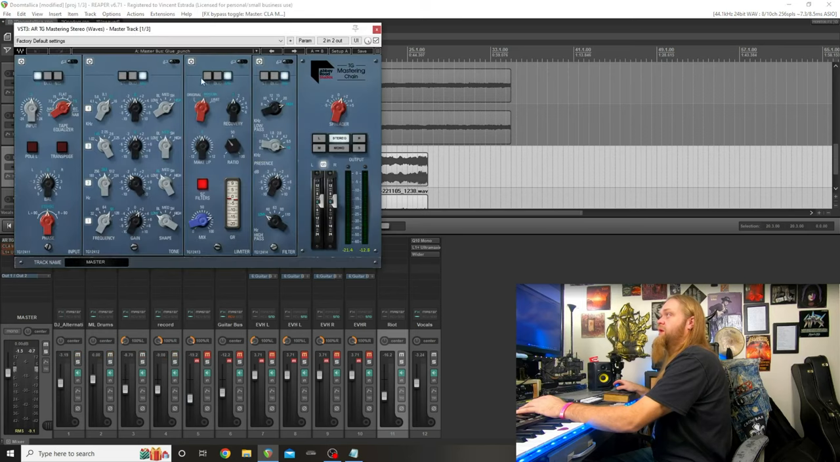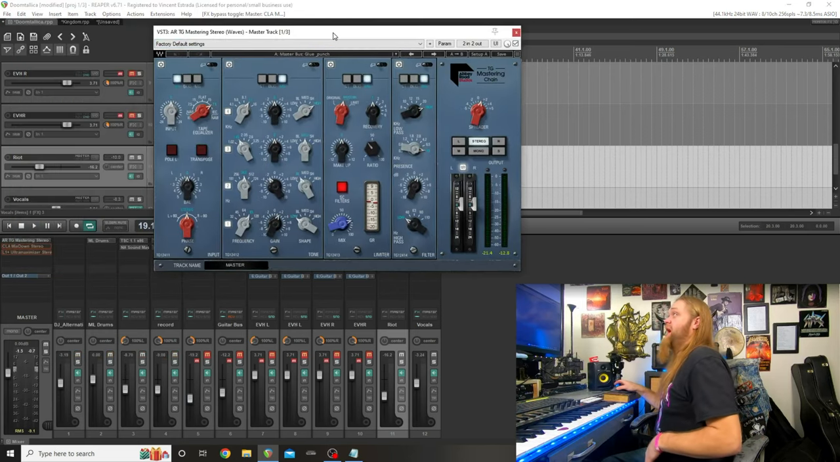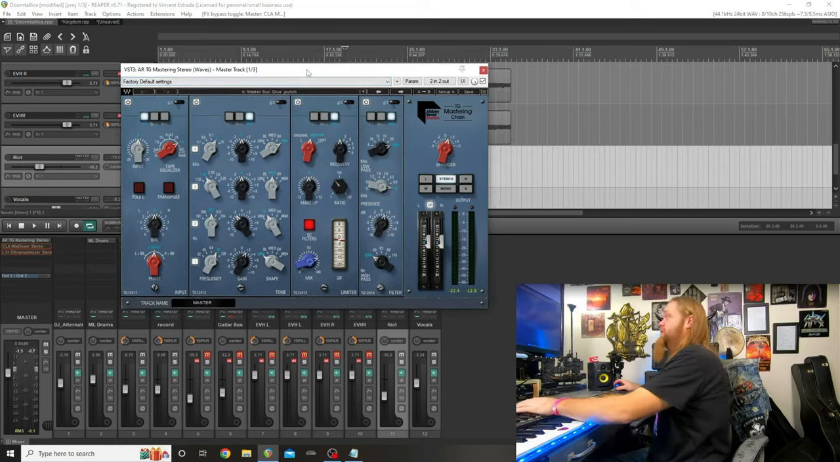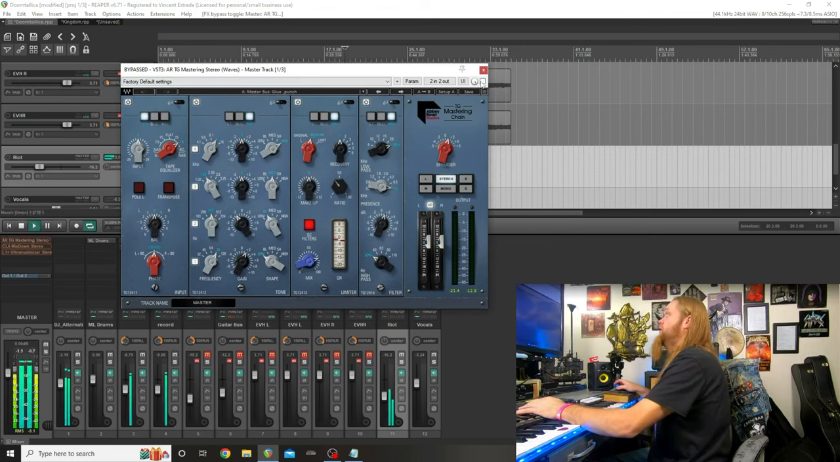Okay, so the first one I've got is the Abbey Road mastering plugin. This is just their board. This is a recreation of the board that's at Abbey Road Studios. So, here it is without it. And then here it is with it.